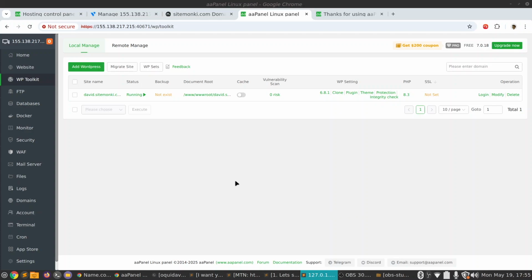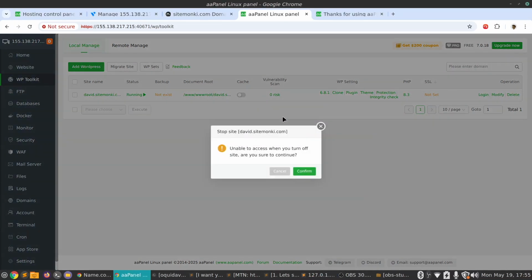Okay, so let's see the WP Toolkit. What we have here, it's saying the status is running, and it has actually been installed at the root, which is www.root/david.sitemonkey.com. That's all right. We can enable caching or not. Okay, so what happens if unable to access when you turn off the site?